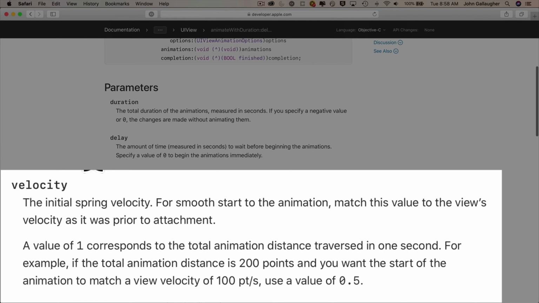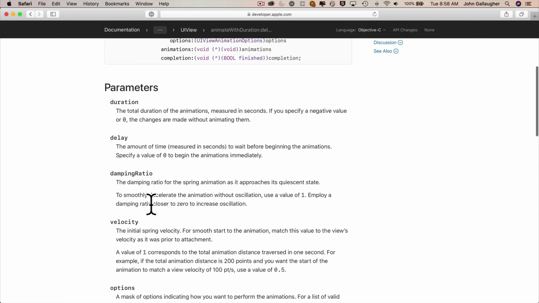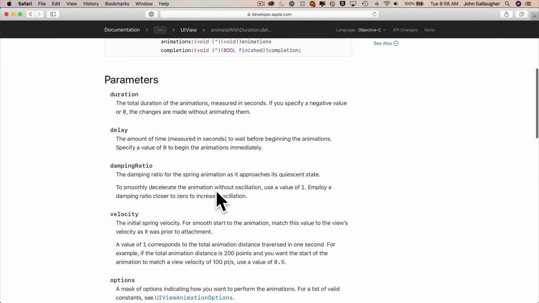Now, as far as velocity is concerned, below that we see a value of 1 corresponds to the total animation distance traversed in 1 second. For example, if a total animation distance is 200 points, and you want the start of the animation to match the view velocity of 10 points per second, use a value of 0.5. Now we set our velocity to 10, which means that original spring is going to happen super fast. So we're extra fast and extra springy.